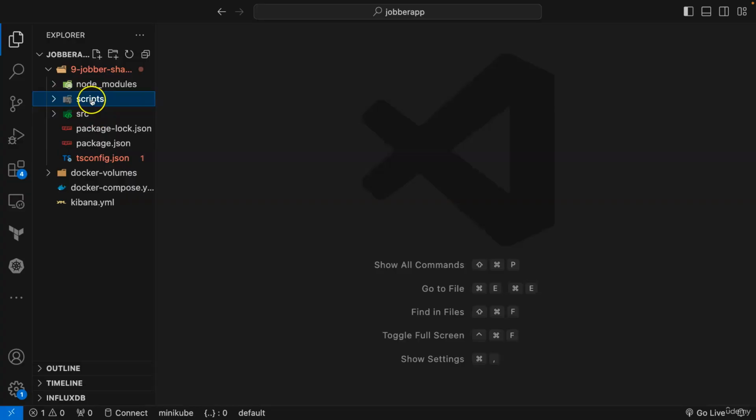Okay, so we have our script, we have our package JSON, and we're going to stop here. In the next video, we'll create our GitHub repo.